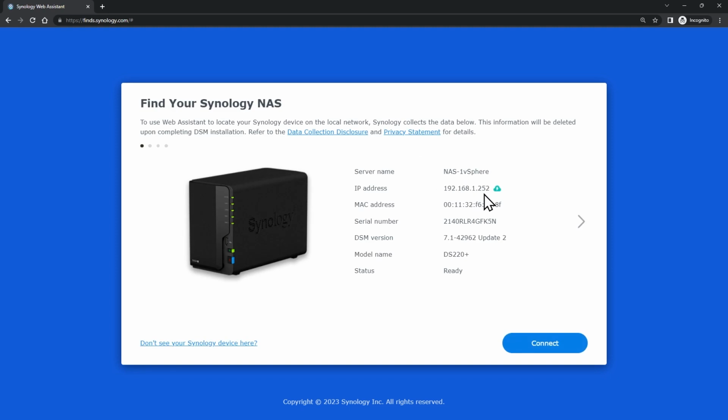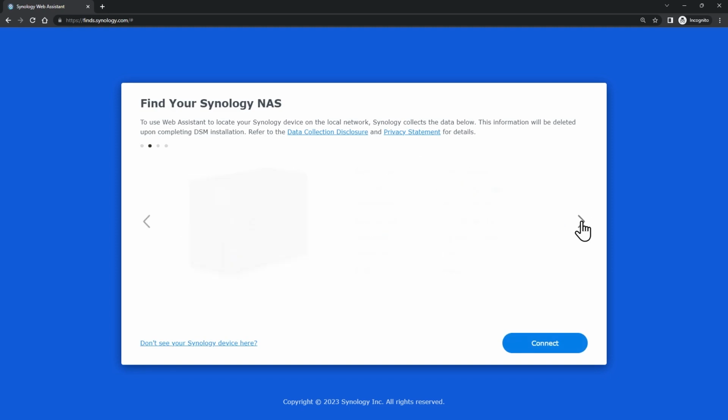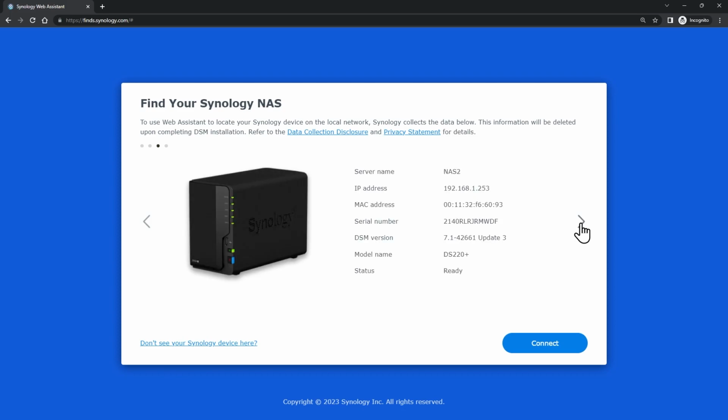So here's the first one. This one is my existing NAS at 252. There is 252 also on the other interface. There's 253, which is also not the one we just set up. And we'll hit the right arrow. And there we go, vSphere NAS2, that's the name we gave it. There's the same serial number. And there is the IP address ending in 243, which is the IP address we just configured.